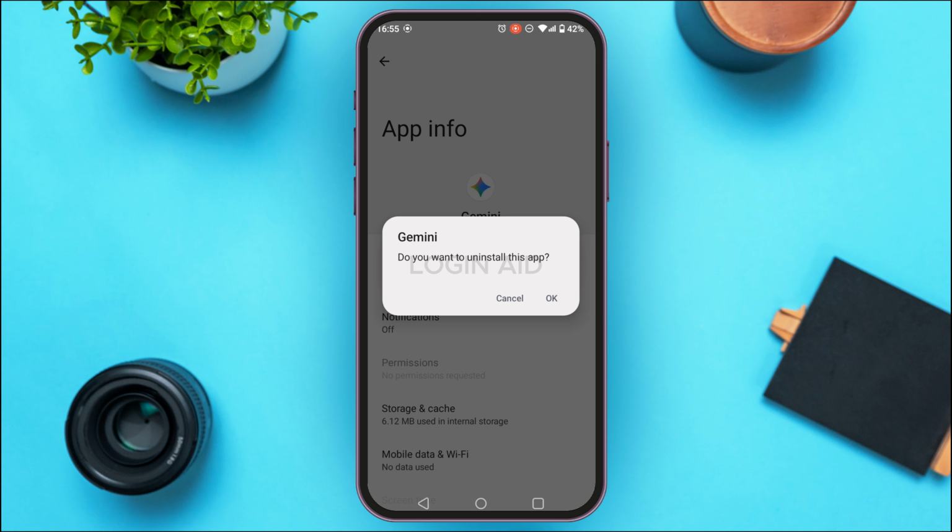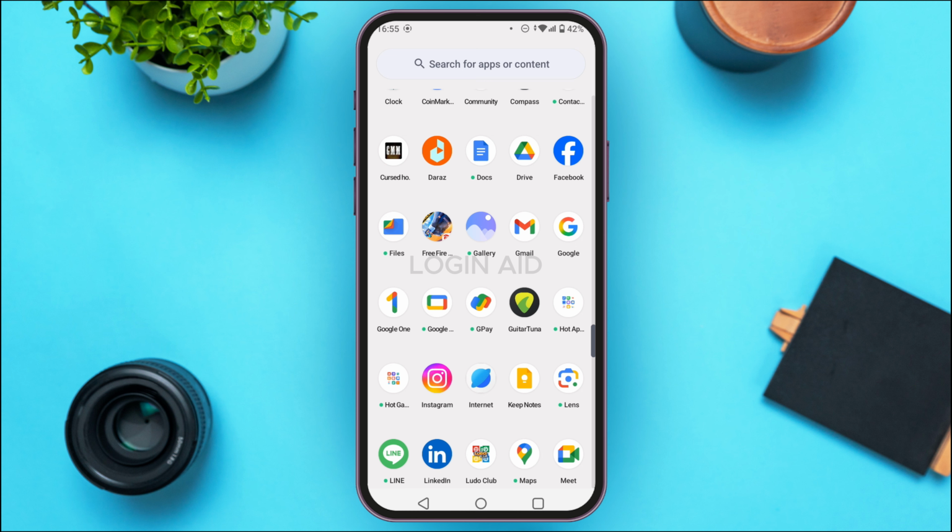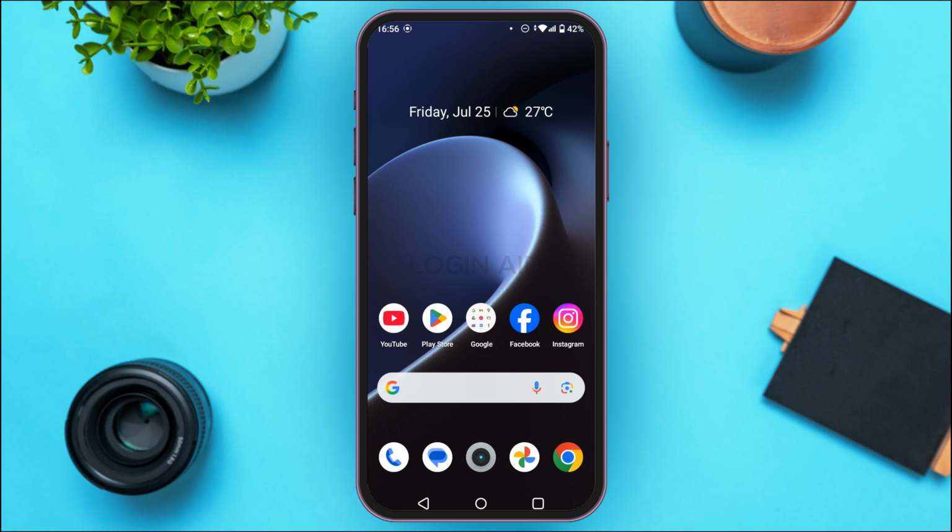Now this kind of pop-up will appear. Tap on the option OK. Now you can see over here Gemini will be uninstalled. Now Gemini will be turned off on Android. So these are the ways to turn off Gemini on Android. So that is how you turn off Gemini on Android.